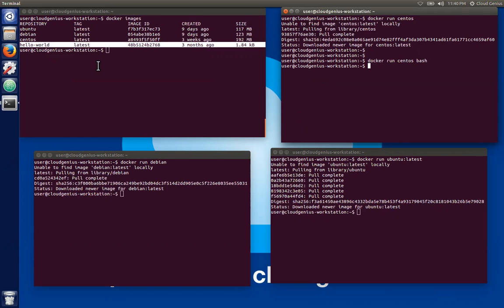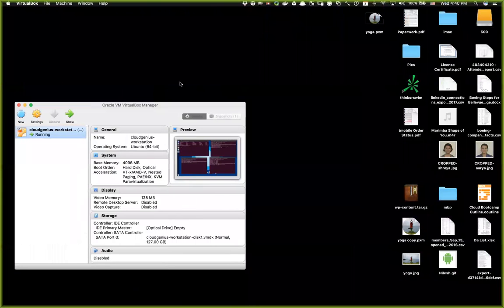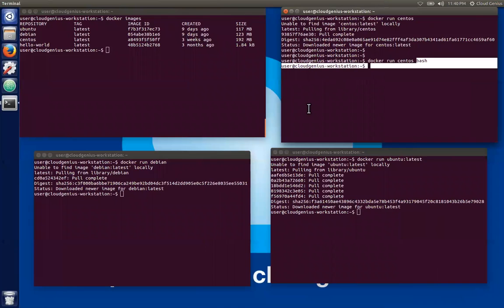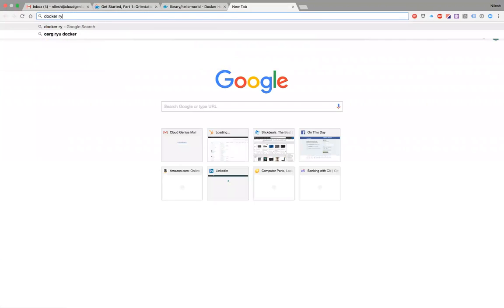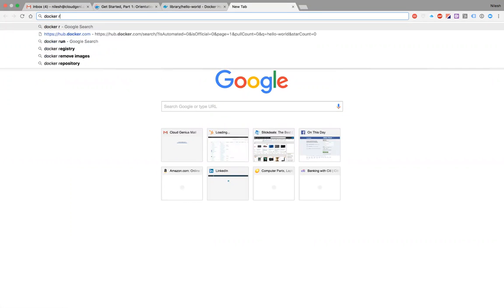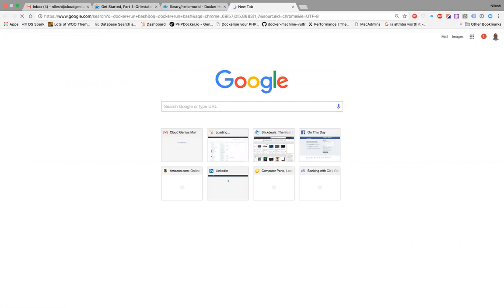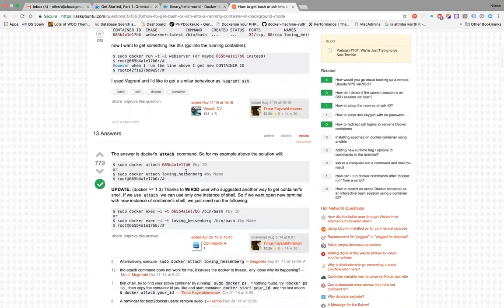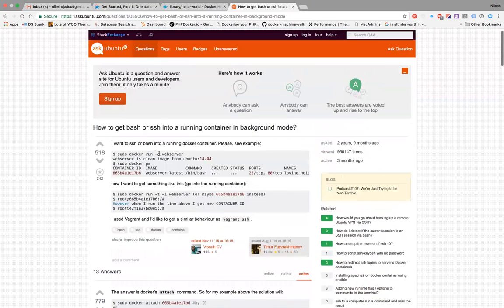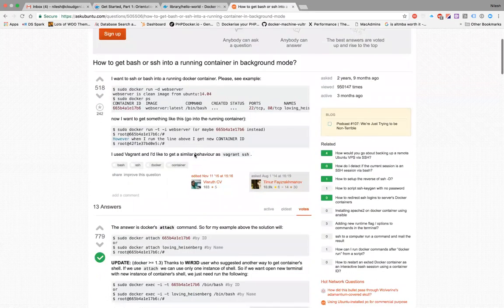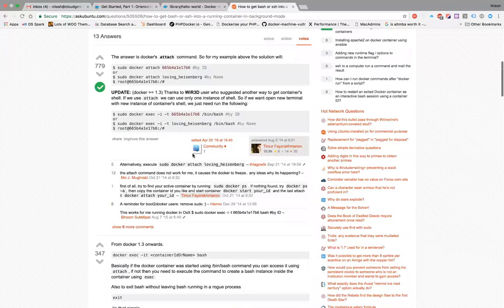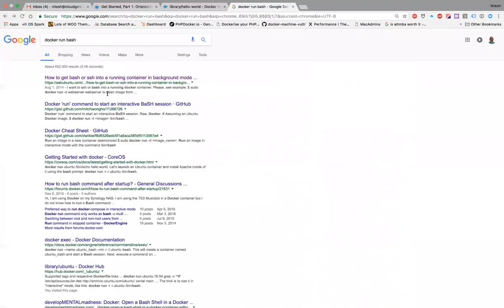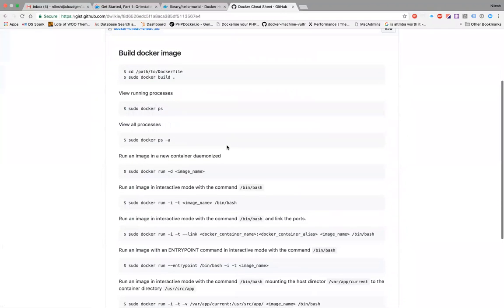Okay, hold on. I think I'm missing a syntax. Let me see how you write that. Let me remind myself of that syntax. Somewhere I have to go and read. Docker run. How did I forget that command? Okay. Docker run bash in a container. Oh, there's a cheat sheet. That's a good one. Yeah, I just found a cheat sheet. So that should immediately tell us. Okay, there we go. I remember now.